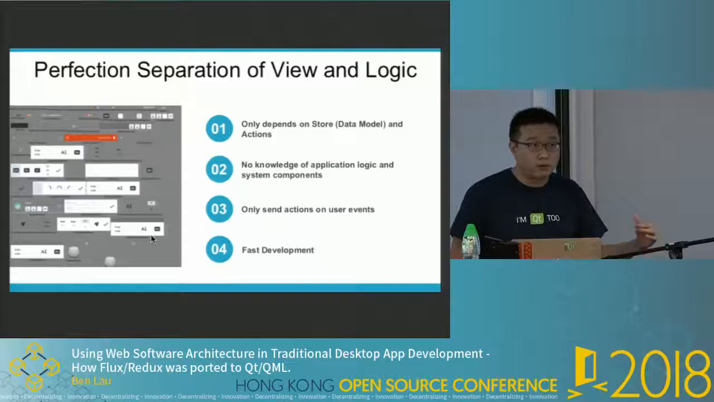Let me show you another example. I wish this one will have a problem.